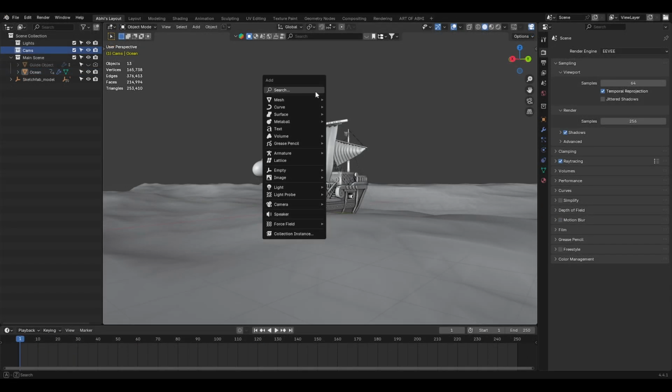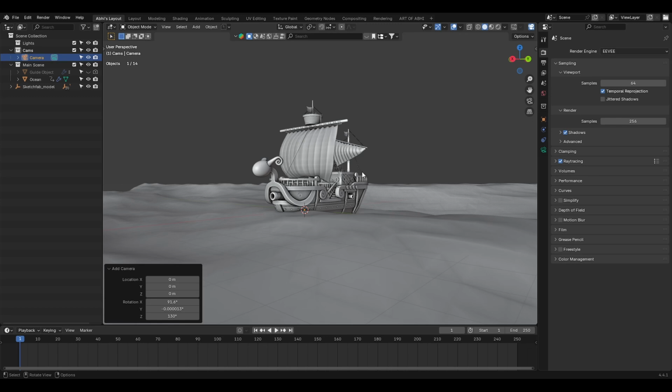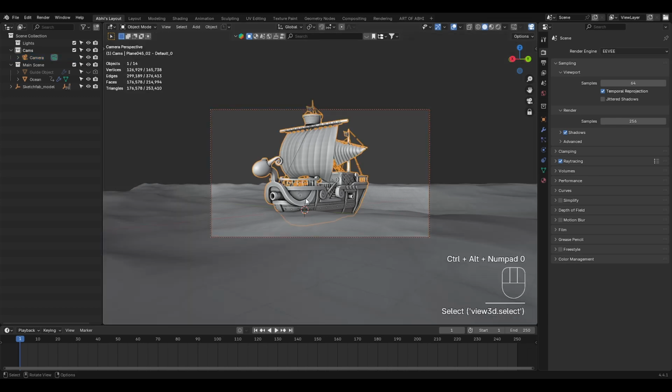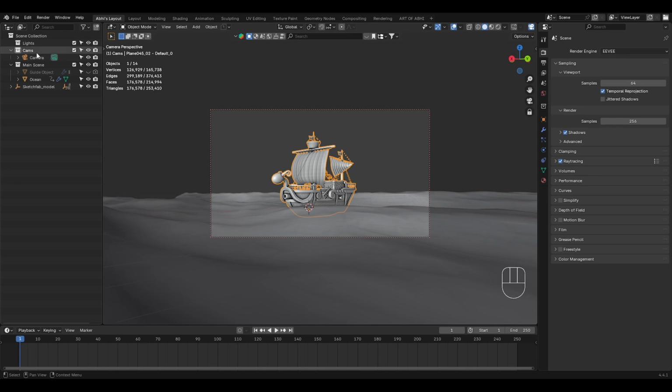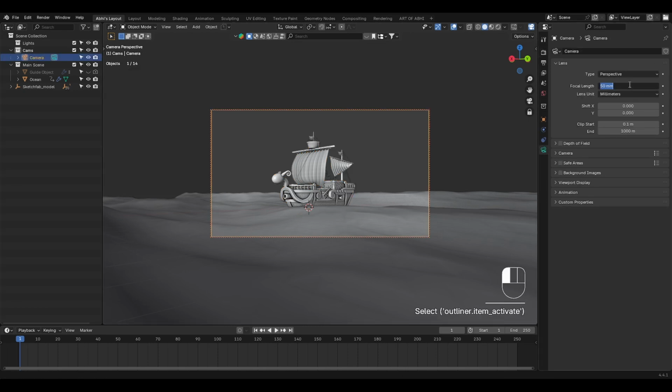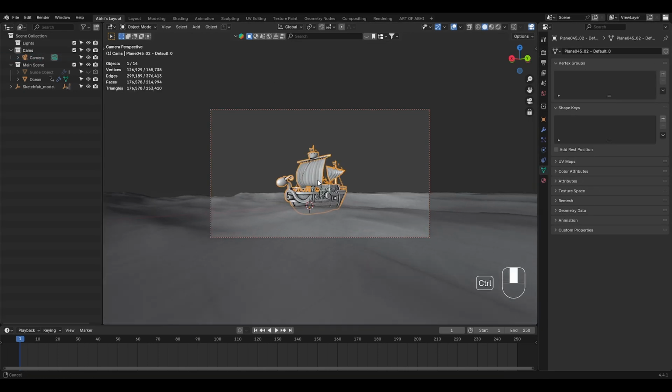This looks cool, right? Now, press Shift A, add a camera in the viewport, press Ctrl Alt 0 to snap it to your current view. Lock the camera to the viewport so you can adjust the scene. Select the camera, go to the camera properties, set the focal length to 27 and adjust the camera position again.